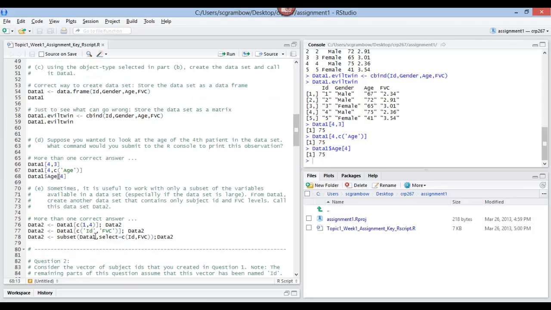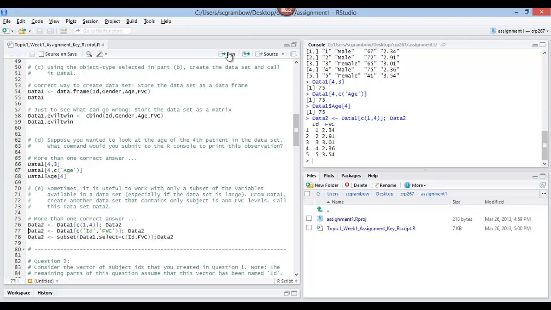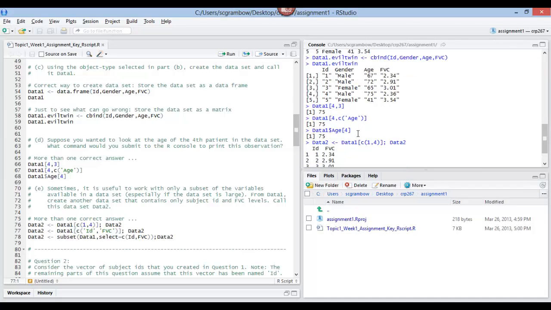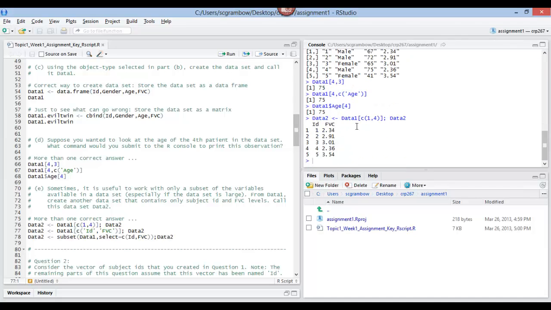Okay, so part E, again, there's also going to be more than one correct answer here. Sometimes it's useful to work with only a subset of the variables available in a data set. From data 1, create another data set that contains only subject ID and FEC levels. Call this data set 2. So data 2 can be created by taking column 1 and 4 from the data frame. If we run that. So if we go back up here, column 1 is ID, 2, 3, 4 is FEC. So we've referenced them by their numeric locations.